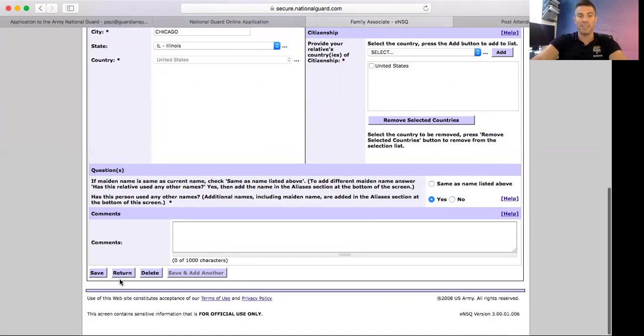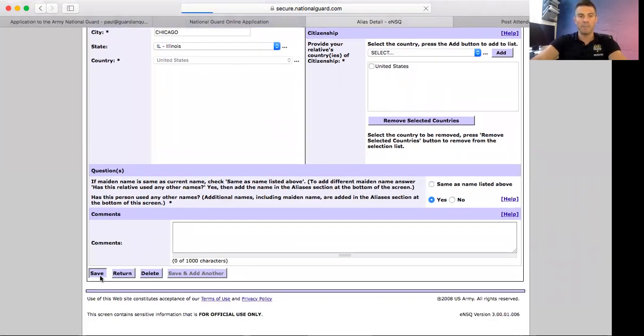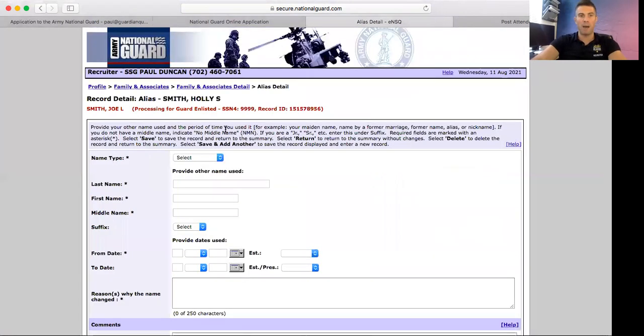So we're going to click yes on that. Then we're going to click save. And then you're going to see that another box pops up. Now it's asking for her alias, which means she's used another name. So now we need to put her maiden name in there, or any other name she's ever used before, right?